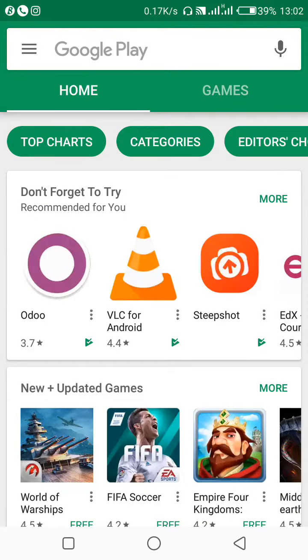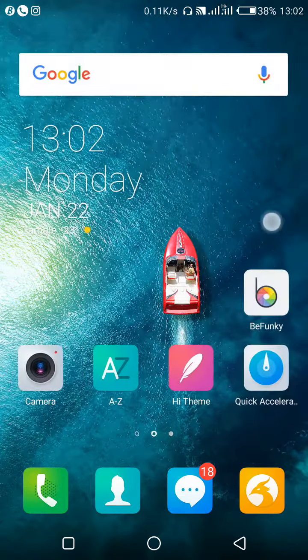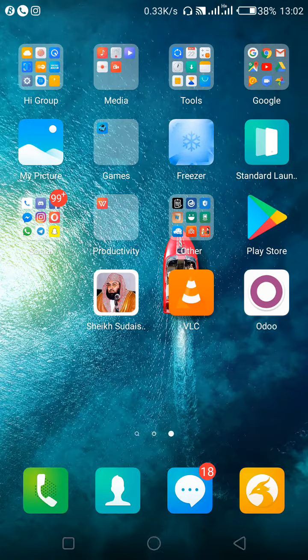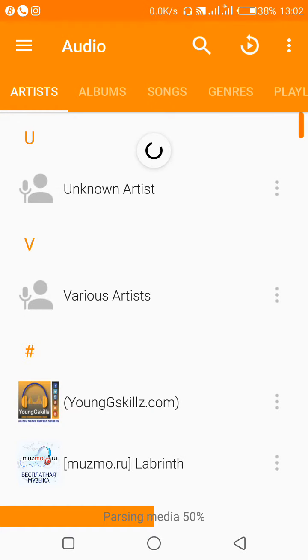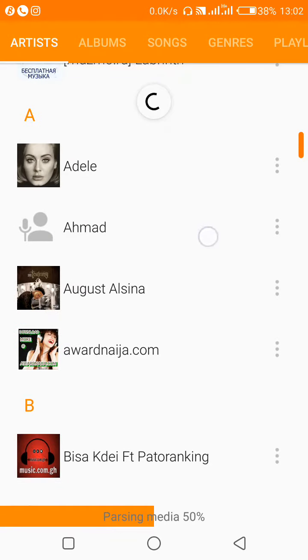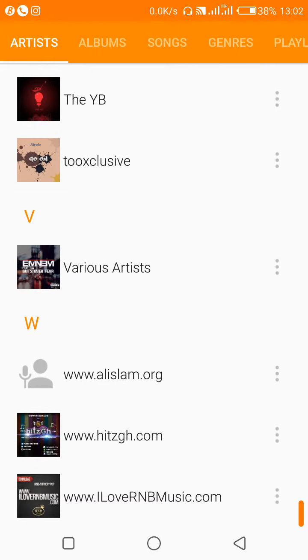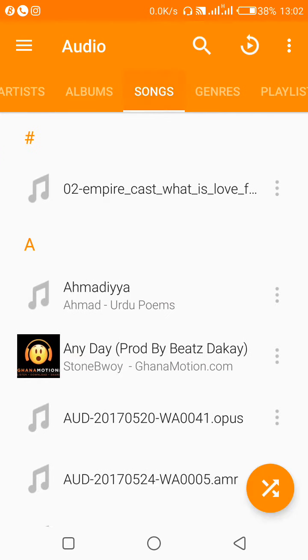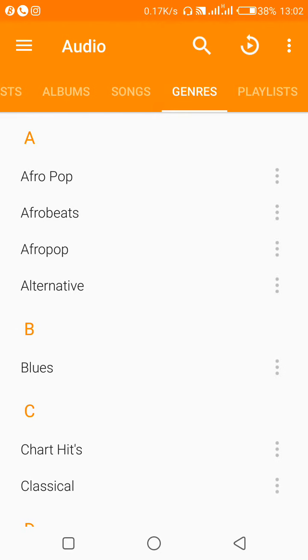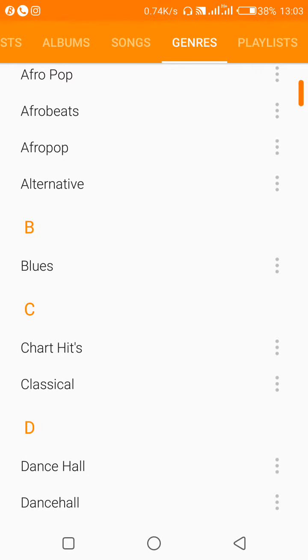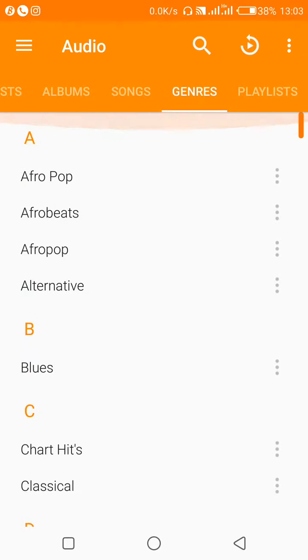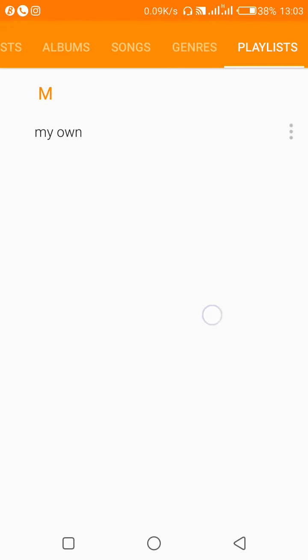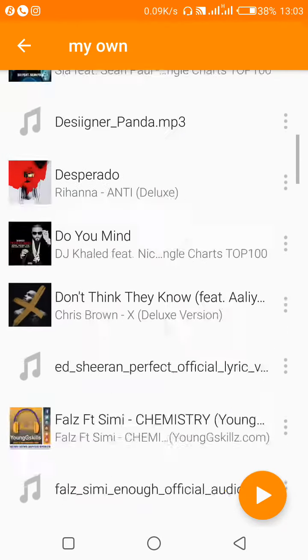So let's move to the VLC app itself. So over here the VLC it's here. You click on it. You've got a list of your artists over here. Then the album. Then your songs. Then your genre or the types. So you have Afro pop, Afro beats, alternate, blues, classicals. You have the playlist. I've named mine my own, so I have some songs over there.